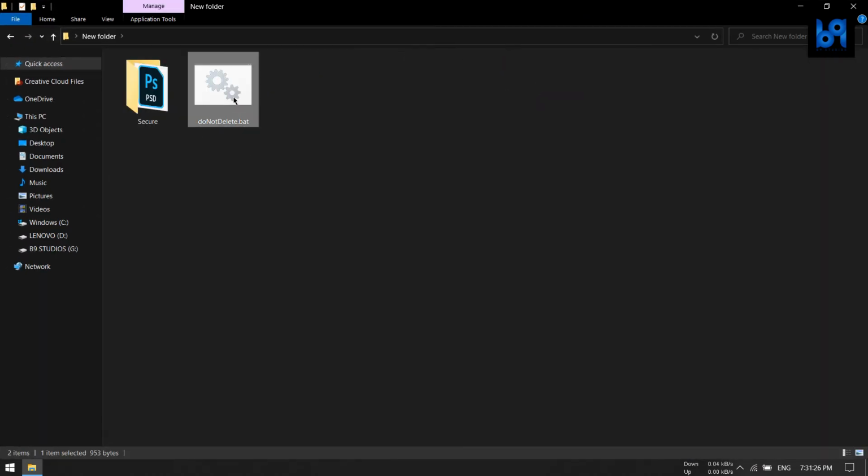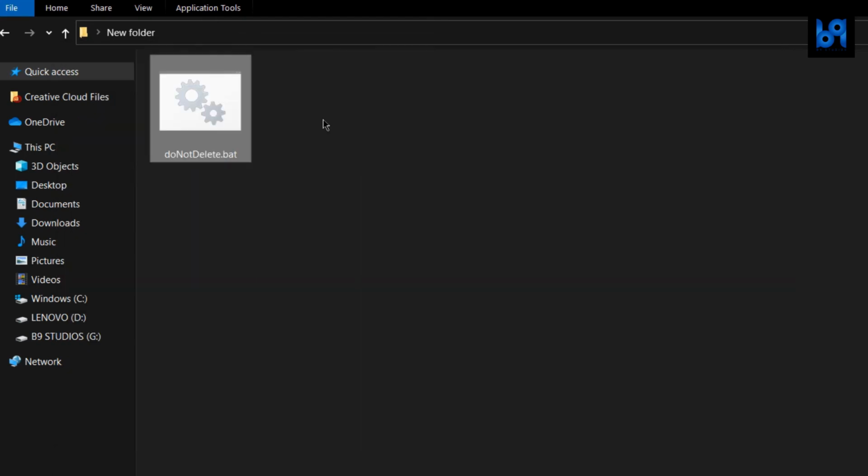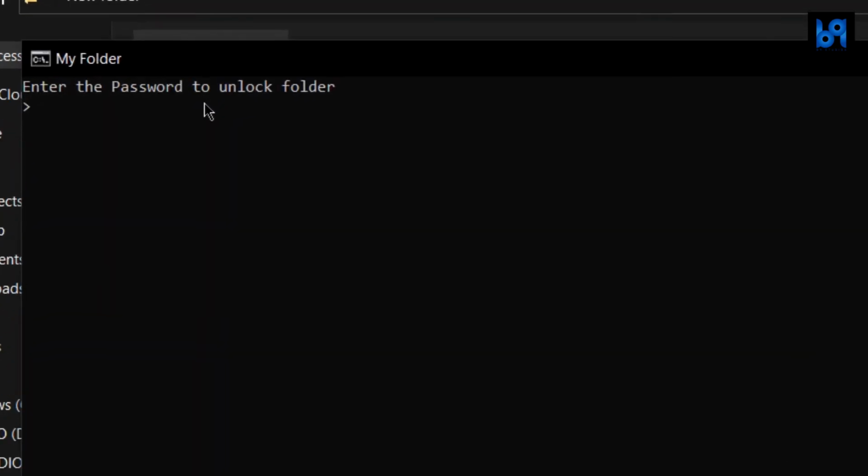Now, if you click on this bat file again and type Y and press Enter, the folder will disappear. If you want to access it again, double click on the bat file, type your password and click Enter.